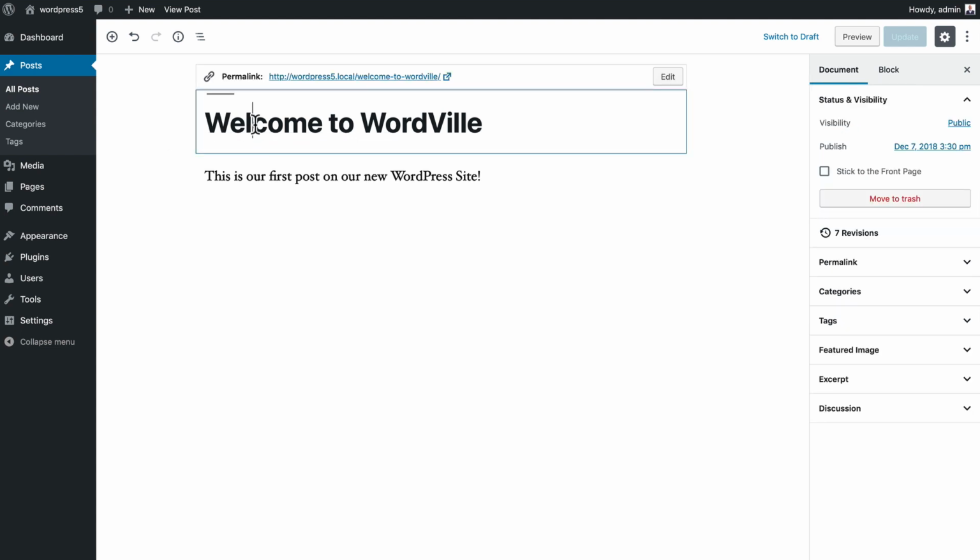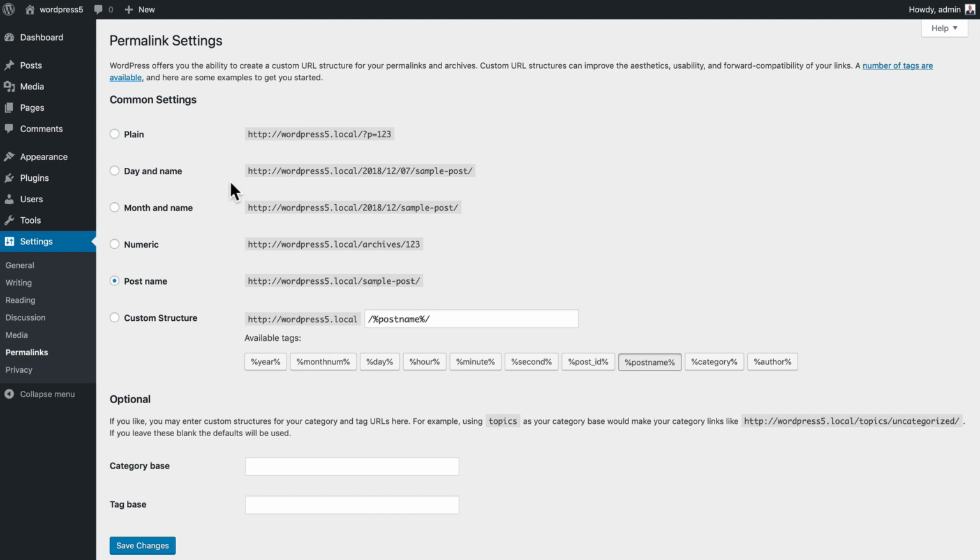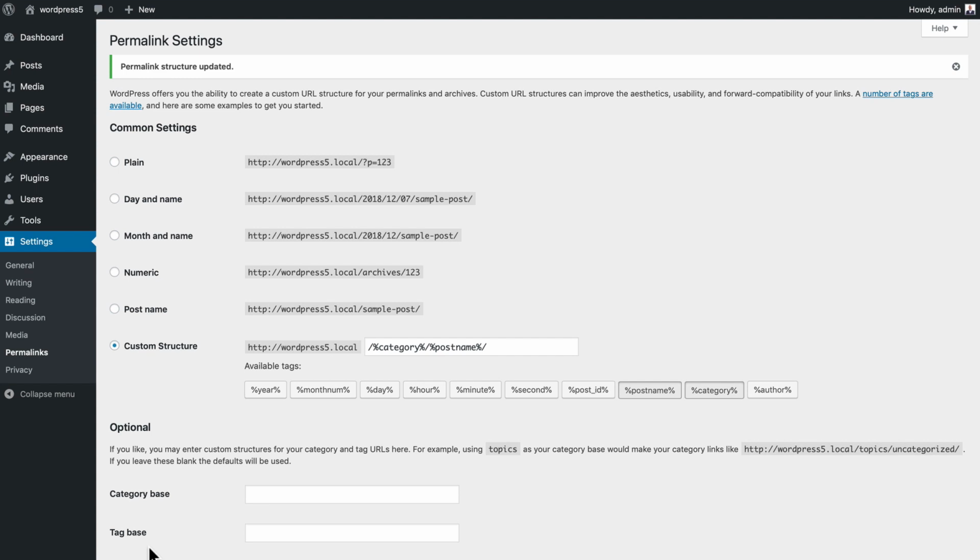When you click in the title block, you're given a quick peek at the permalink that can be changed under Settings and Permalinks if you want to change how those actually work. If we click there, you'll see that we can choose a plain setting, a day and name setting, month and name, numeric. Honestly, I almost always just leave it as post name unless I want to add the category in before the post name. And in that case, I can do this. I can click on category and then post name, save my changes.